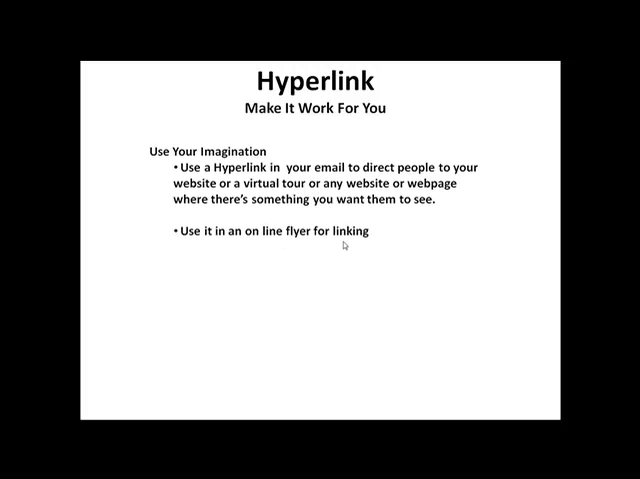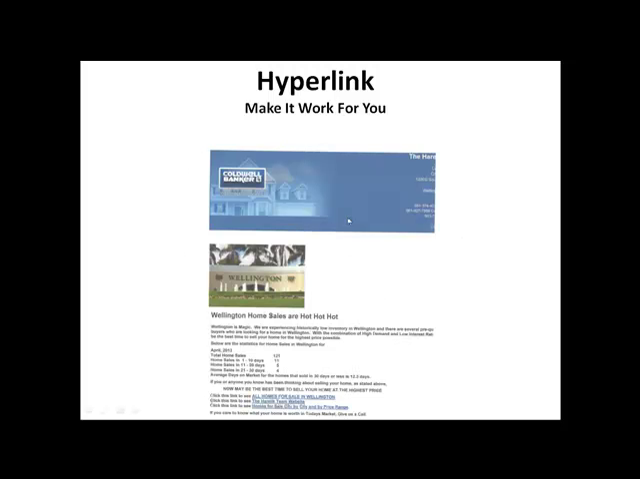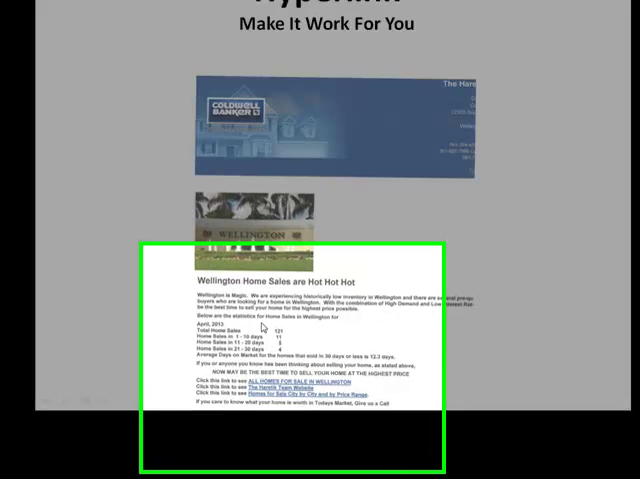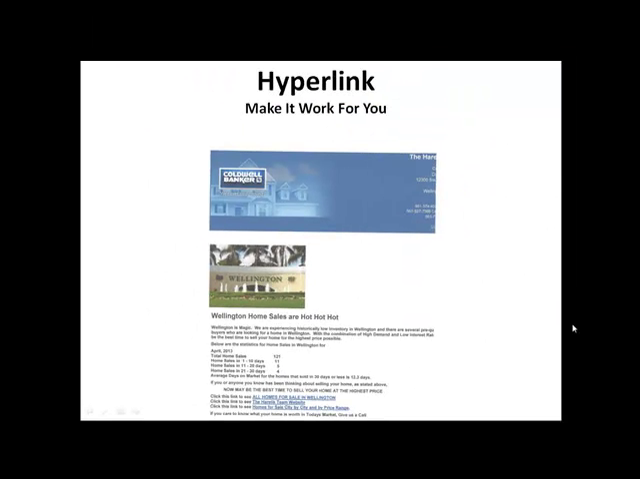You can use it in an online flyer for linking, and I'll show you that in a moment. You can use it in social media. Hyperlinks work great with social media. So use your imagination. How else could you make a hyperlink work for you? Here's an example of a flyer that I did. Coldwell Banker allows us to do flyers. This was a targeted flyer to people in Wellington. I said all the things that I wanted to say, and I included some hyperlinks that they could click on to look for all of the homes for sale in Wellington, or my website, or searching city by city.